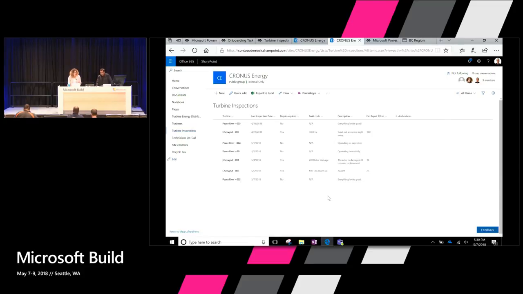Now I'm going to turn it back to Marwan so we can talk about how you can use and plug into this ecosystem using Azure Functions and custom connectors.